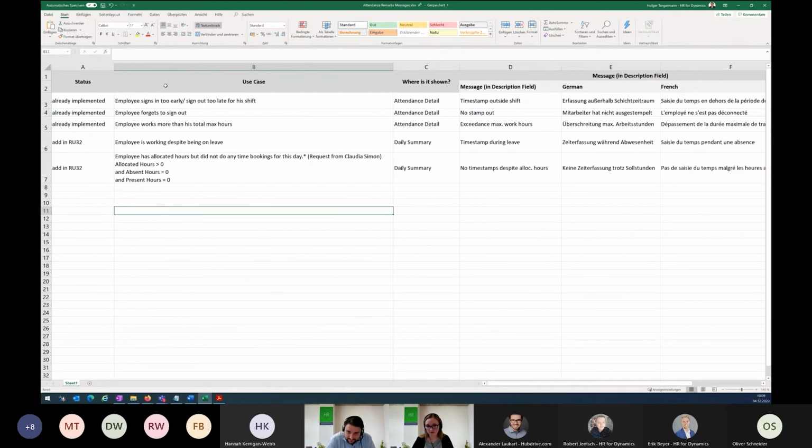As this is an option set, and we pull this timestamp outside of shift from the option set, you are now able to customize the error messages, or the messages which are filled in the description field, by just changing and adapting the option set and its translations. This was requested by 2 customers actually, which we have now implemented. Back in is the case where the employee forgets to time out, so the English message will be no stamp out in the future, Mitarbeiter hat nicht ausgestempelt, or l'employé n'est pas plat de compter. Yeah, my French could be better.